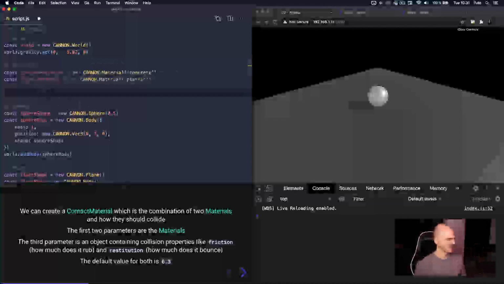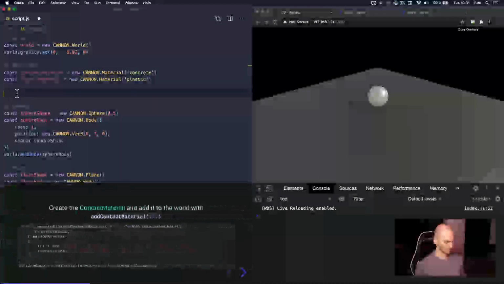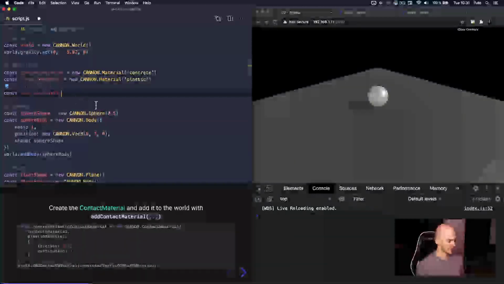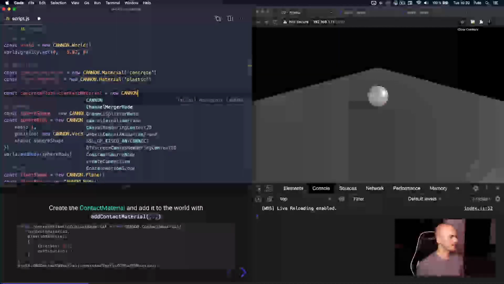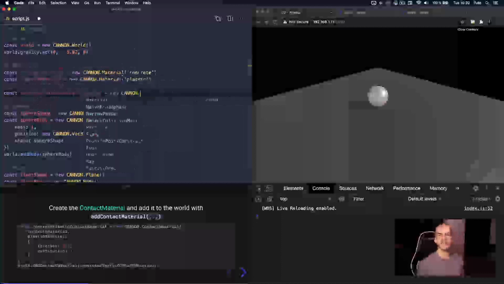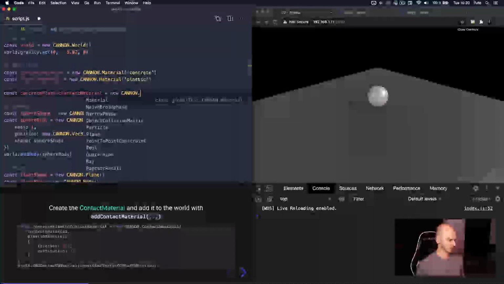So let's go, let's create it. We can do a const. I like to use both names inside the variable, so it's going to be concretePlastic, so it's the two we created right here. ContactMaterial. You know, I like to create huge variable names. Probably not a good idea, but I prefer to have something you can understand just by reading the variable name, at least for this course. ContactMaterial.